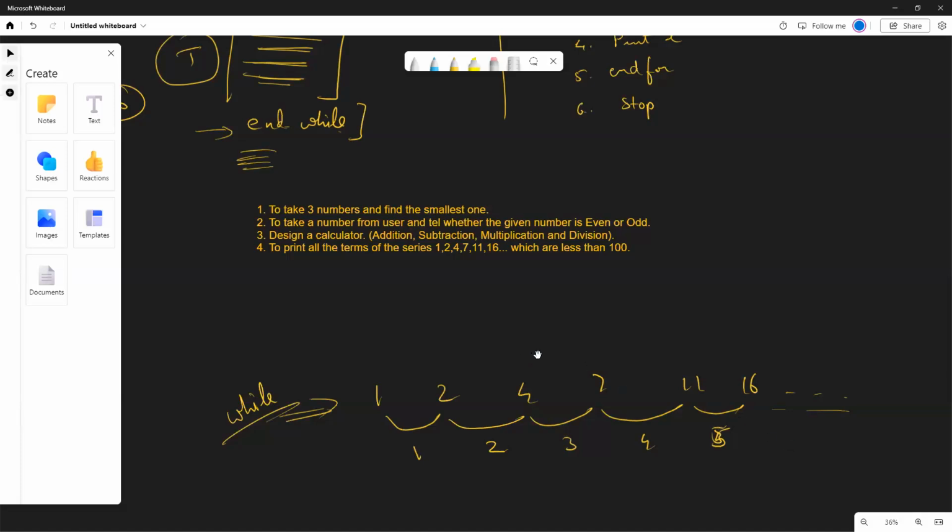Yes, you need to upload the flowchart as well as the pseudocode, both the things. Mandatory.